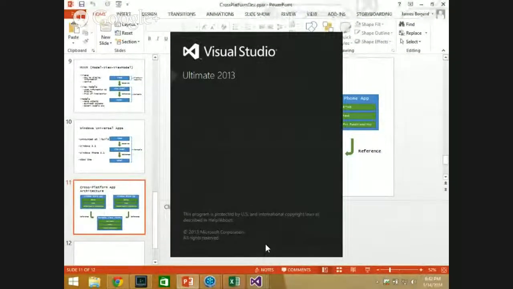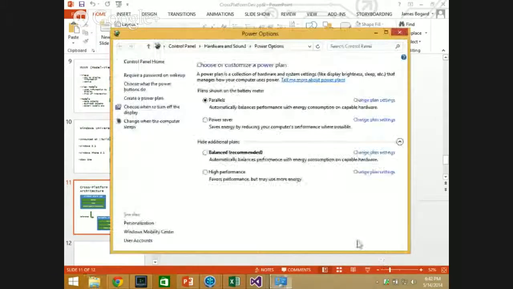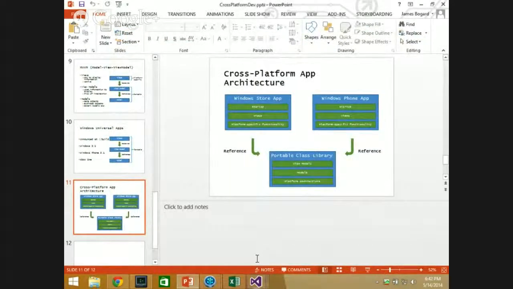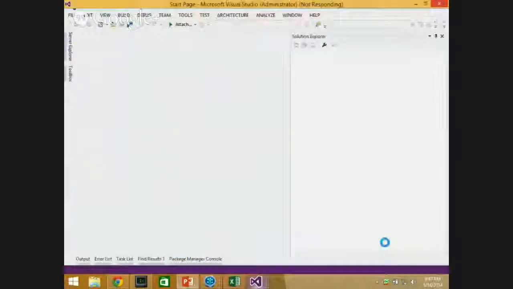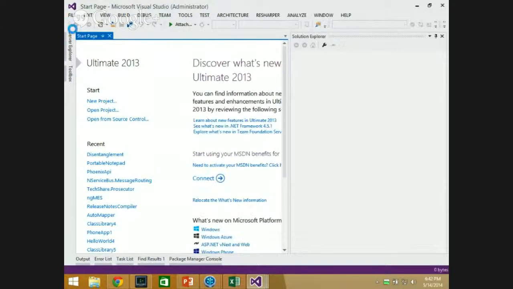We're just going to create a new portable class library project and see what the experience is of going about creating one of these libraries. I'm going to go to high performance because we really want to hear this fan start spinning. All right, so all I'm going to do here is just do File, New, Portable Class Library, and we'll just see what pops up here.